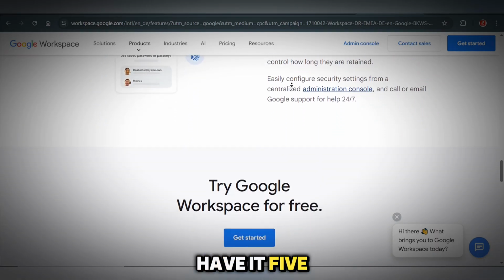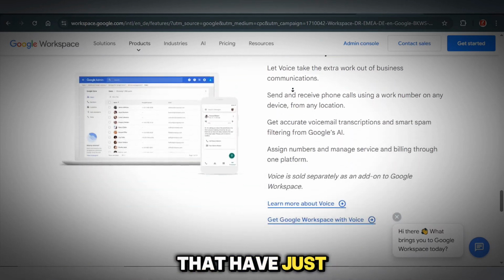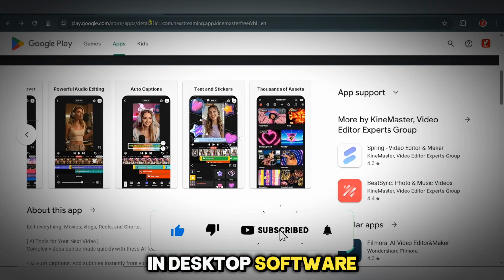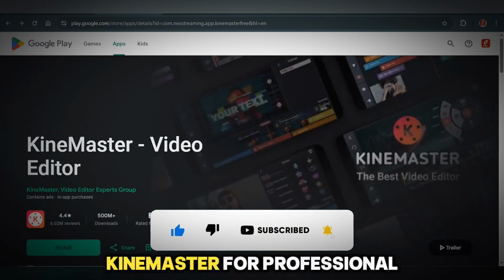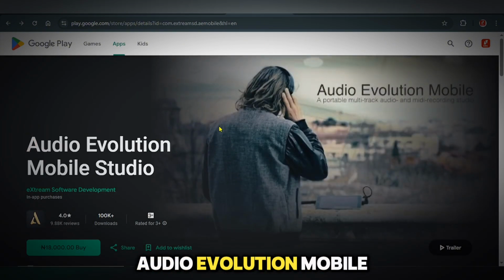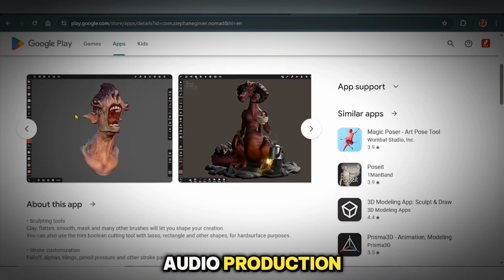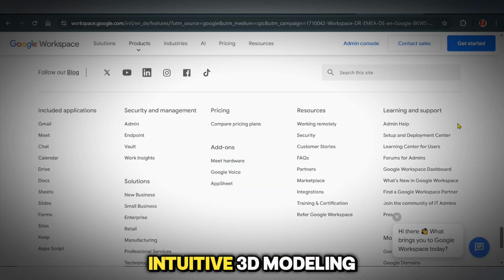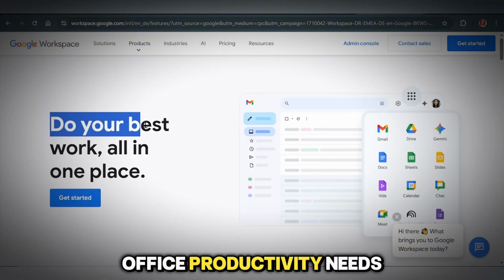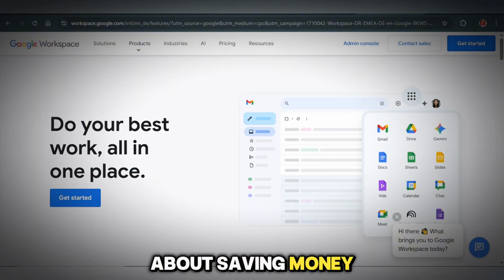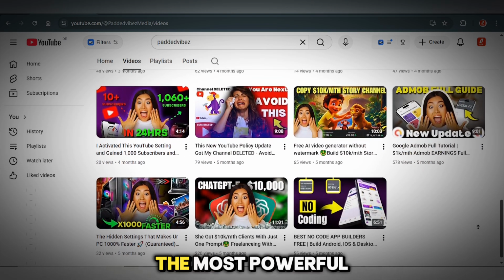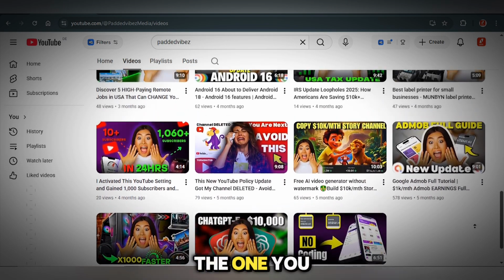And there you have it, 5 Android applications that have just dismantled the need for over $100, if not thousands, in desktop software subscriptions. You now have KindMaster for professional video editing, Infinite Design for vector graphics, Audio Evolution Mobile for studio quality audio production, Nomad Sculpt for intuitive 3D modeling, and the entire Google Workspace for all your office productivity needs. This isn't just about saving money. This is about liberating your creativity and productivity from a single location. The most powerful computer really is the one you have with you.